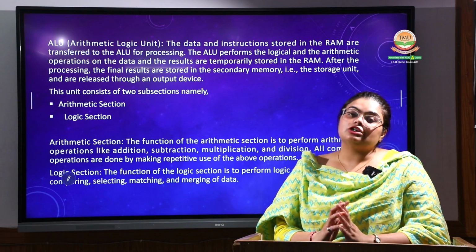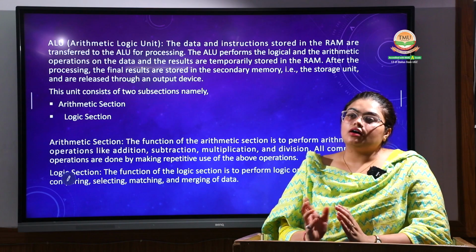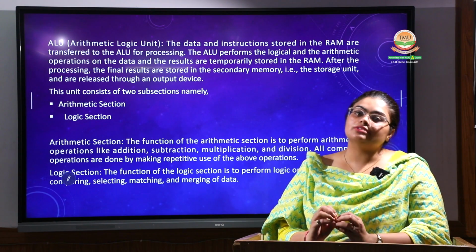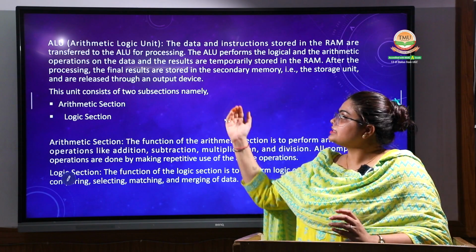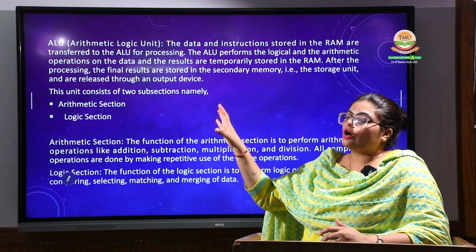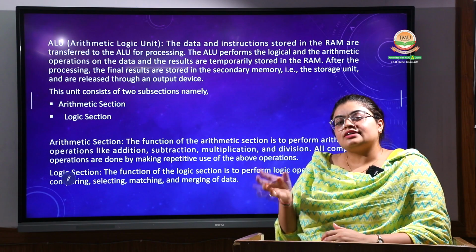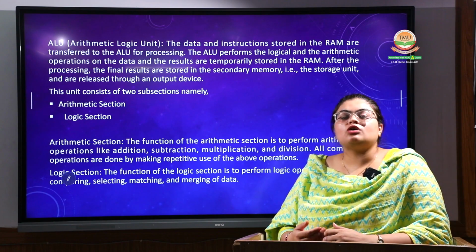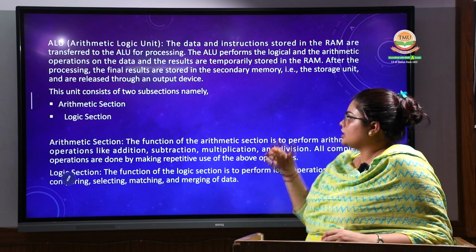In the arithmetic logical unit, on all the data and the instructions, some arithmetic and logic operations will be performed. Basically, the ALU full form is arithmetic logical unit. So according to the full form, we can consider that on the data, some arithmetic operations and some logical operations are performed, or some set of instructions in the form of arithmetic and logic.